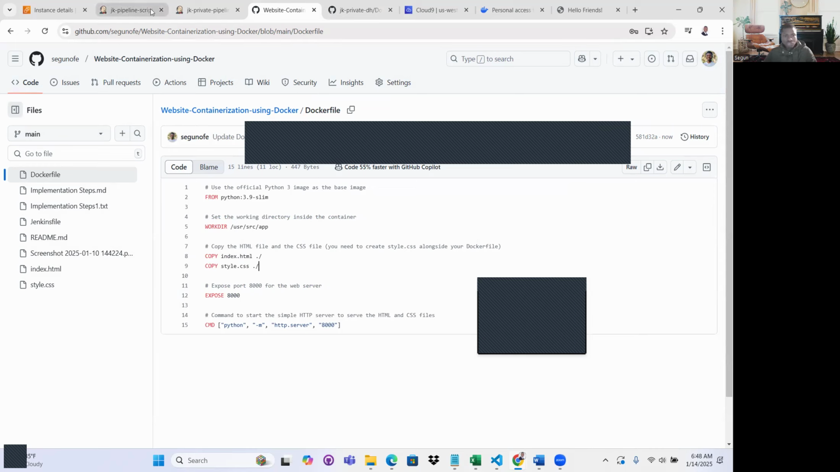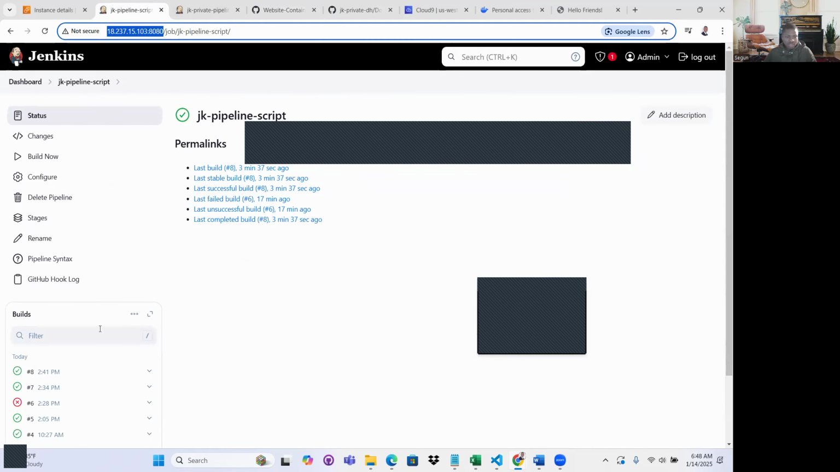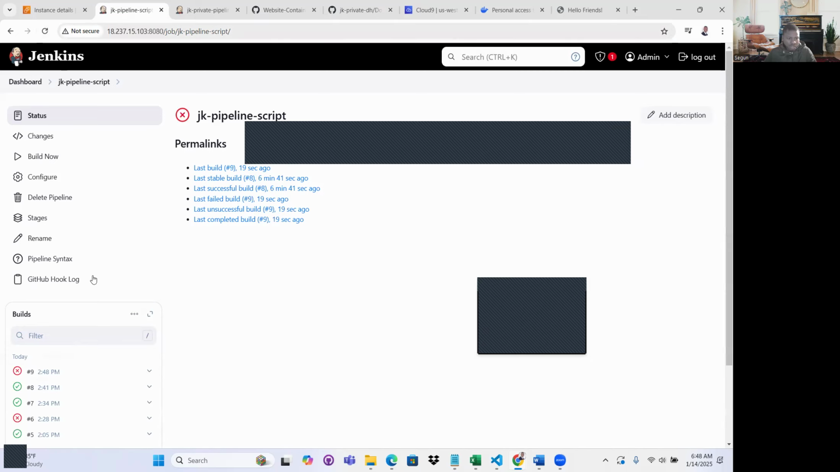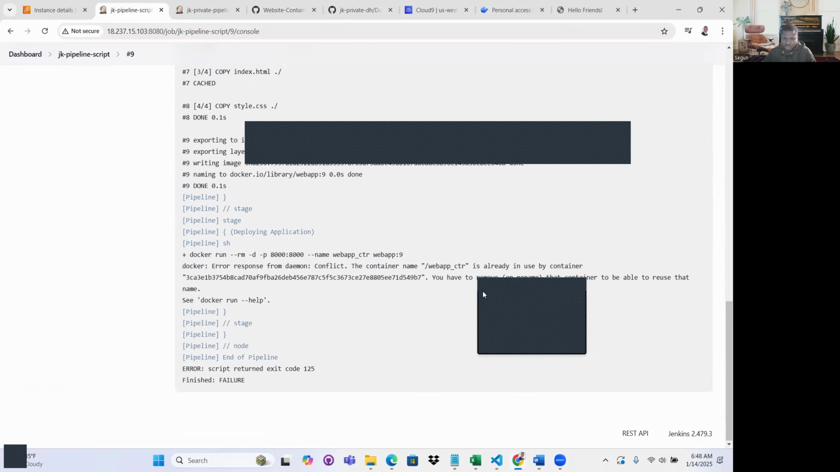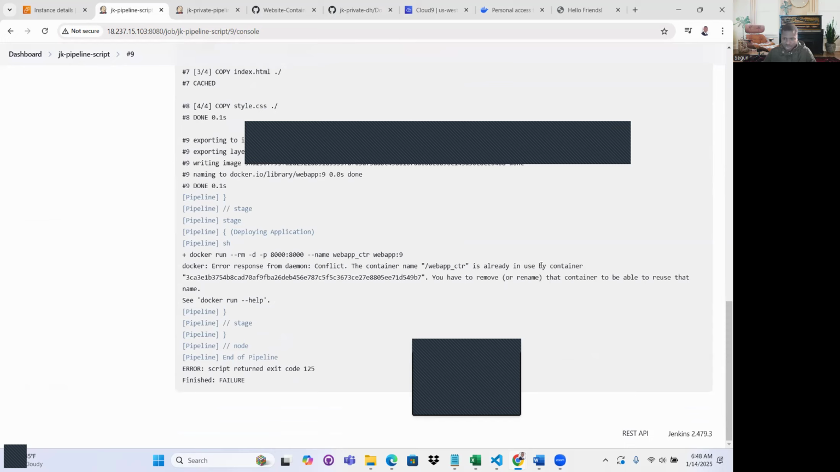So now let's go back to Jenkins. Okay, now you see that, so let's see. Is it that fast? I don't think so. Okay, so now it's building. Yeah, it's like, okay, what's going on? It says failed. Let's see, why has it failed? We see the container is already in use. This container is already in use.